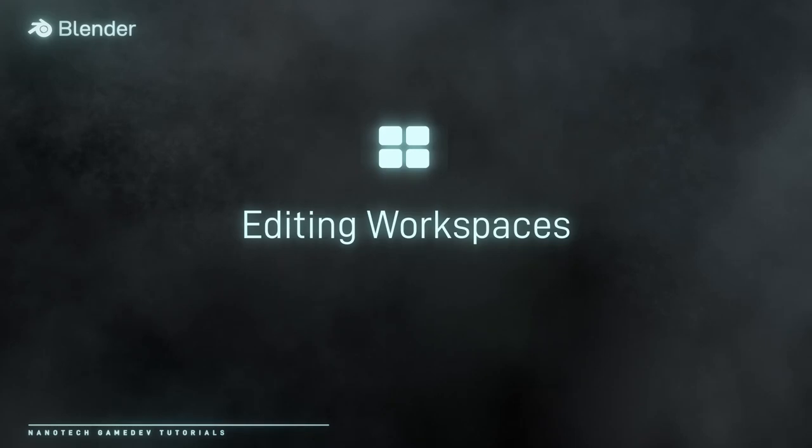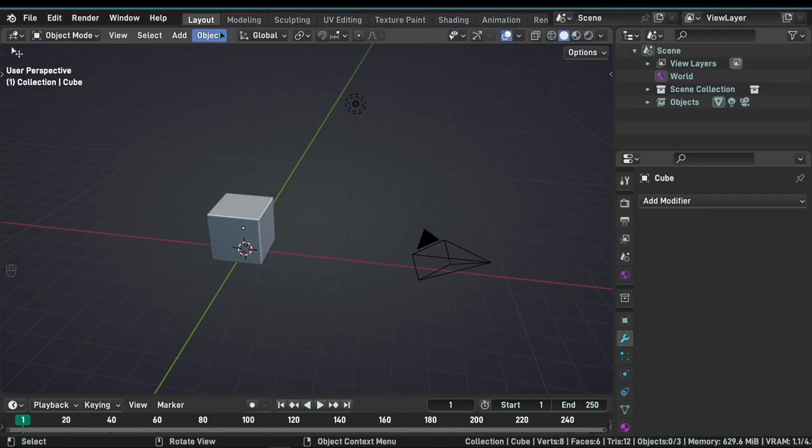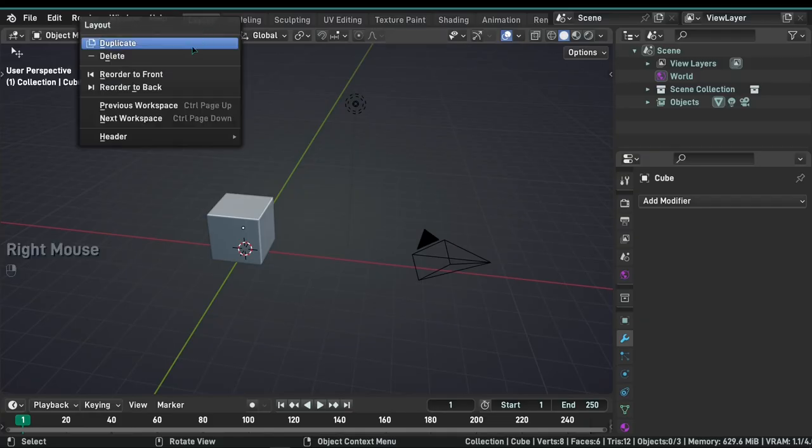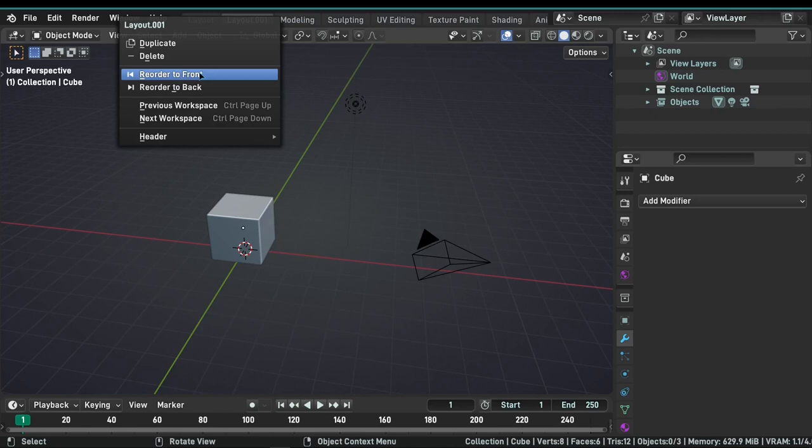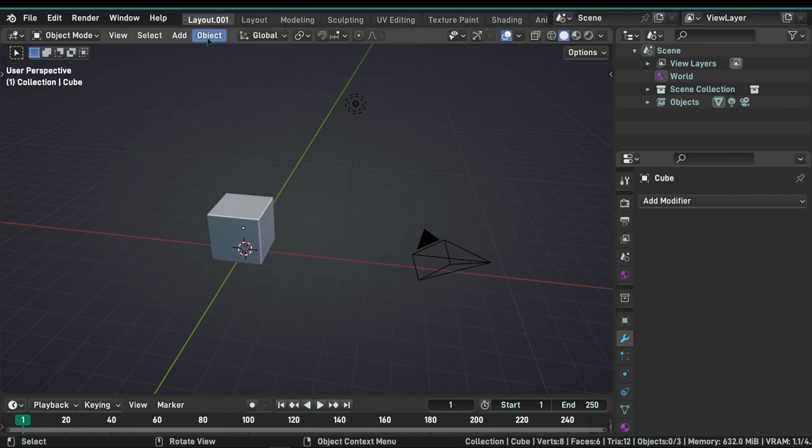Let's see how we can edit and create our own custom workspace. Right-click on it and duplicate it. Now we have a new workspace just like the previous one. You can change its order on the tabs. Let's put it on front. Let's rename our custom workspace by double-clicking on it. Now anything you change in the layout will be kept in this workspace.